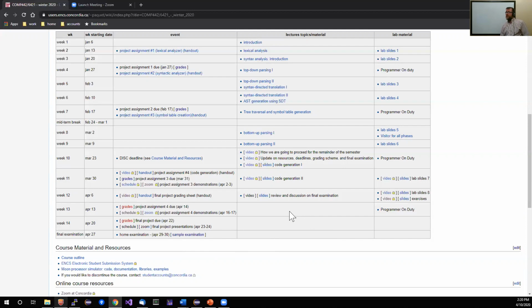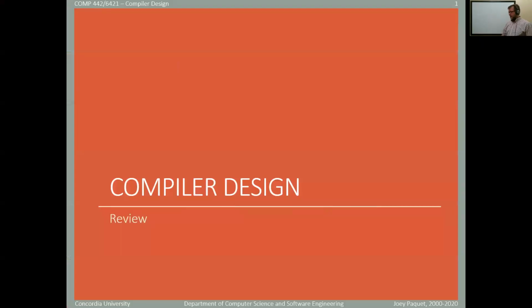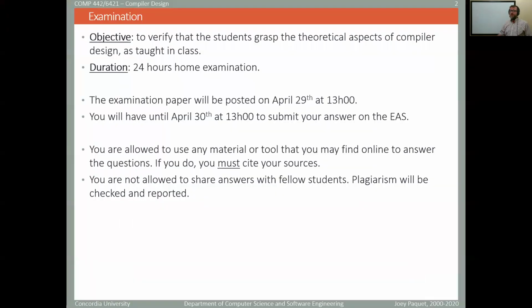So if we go to the slides now, let's go from the start. This is a review of the material that we've covered since the beginning. And also it's going to be talking about the final examination. So you might ask yourself, why is there a final examination in this course? It's already a lot of work, which I agree to, for the project.